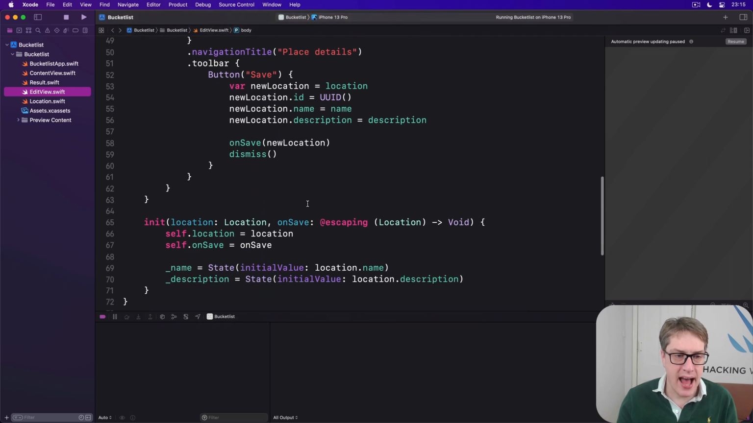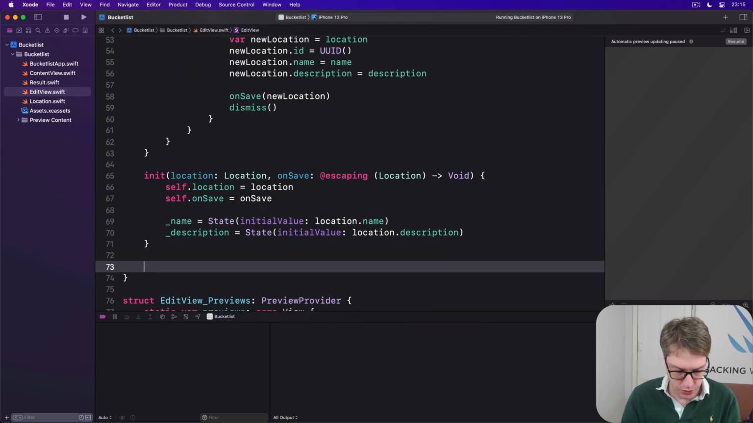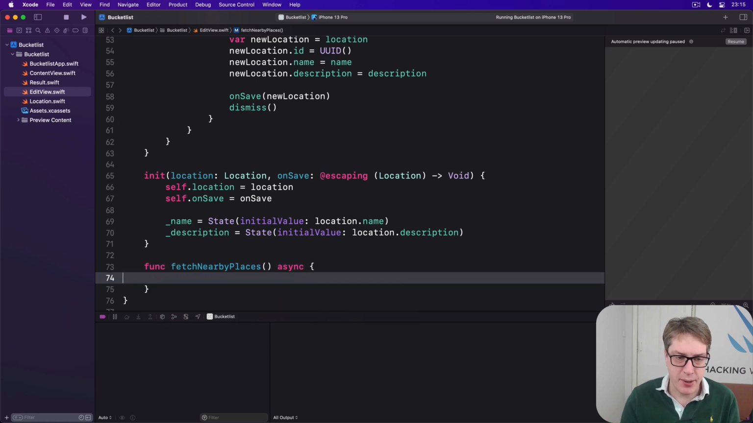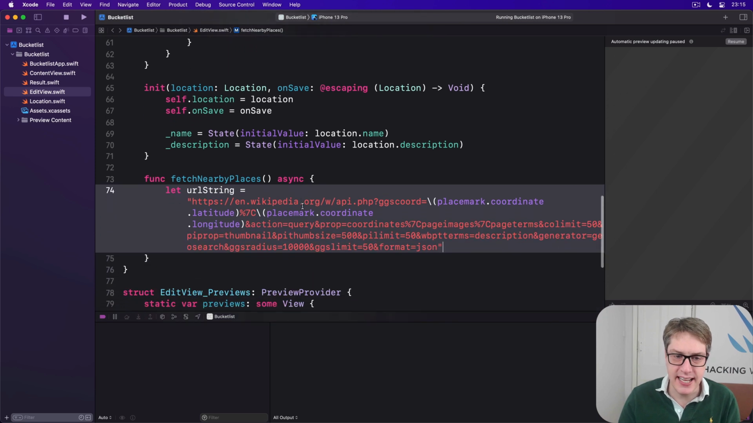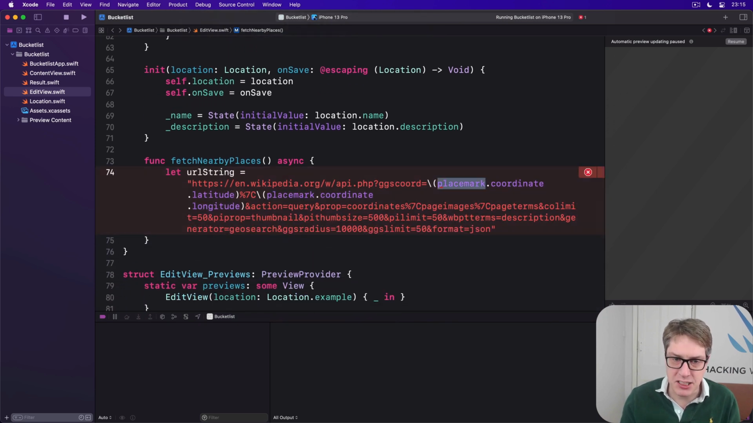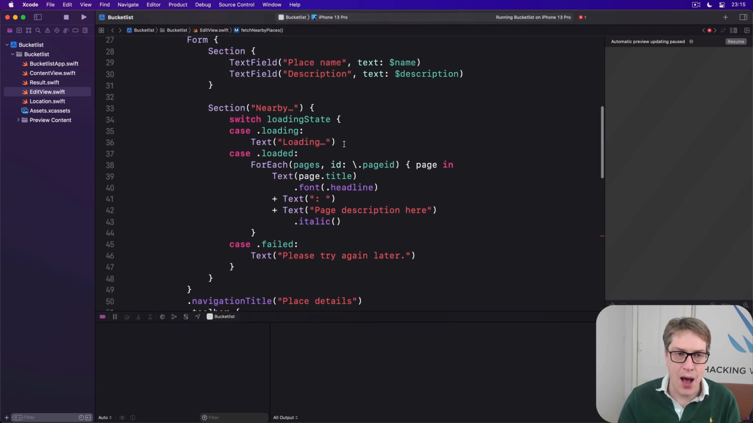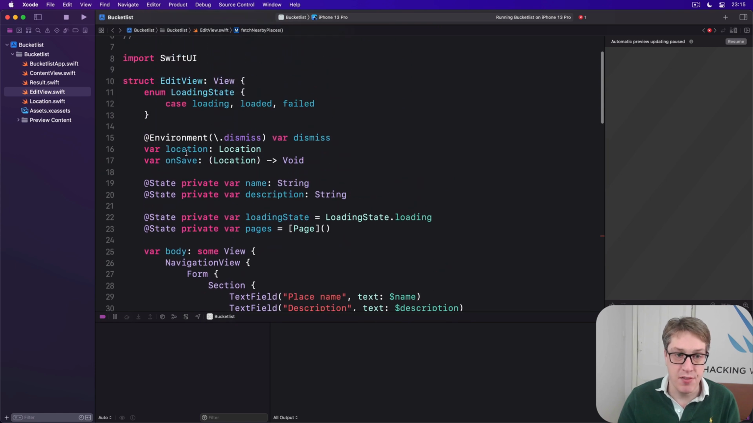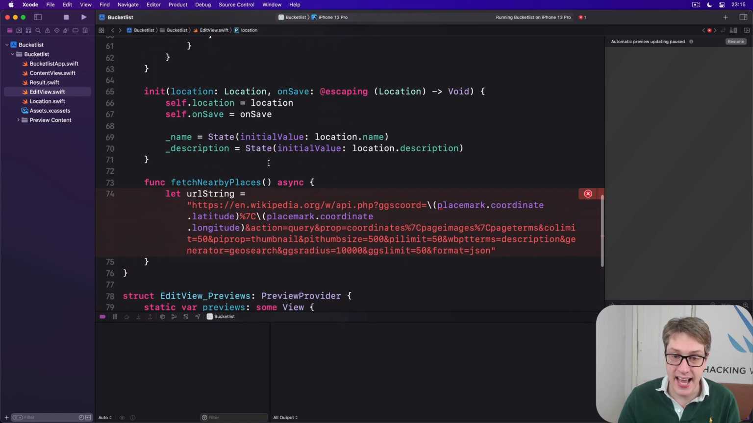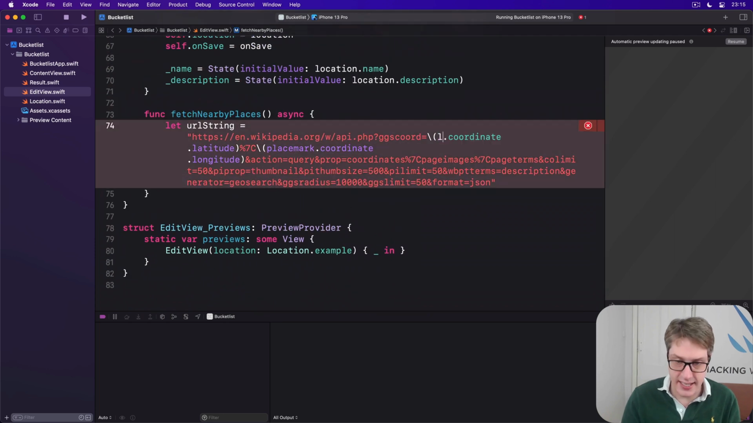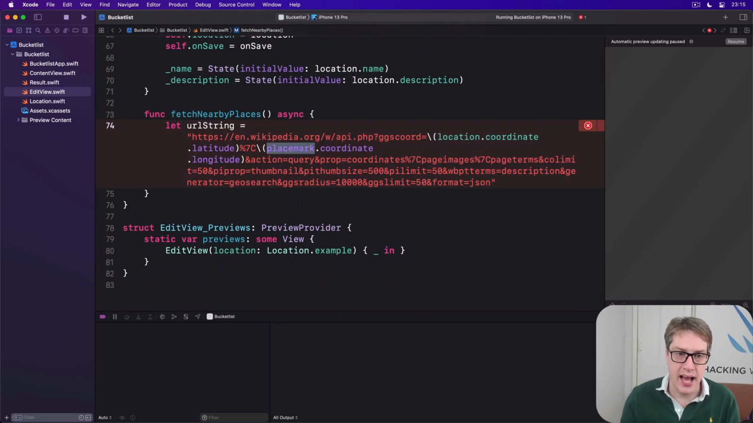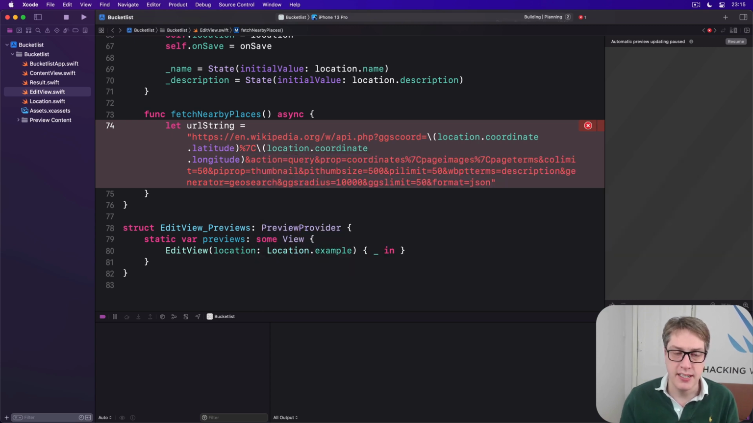And then we'll add a new method down here called fetchNearbyPlaces, which will be async. I'm gonna paste that on in. And you'll see in here, we've got to pass in a placemark coordinate latitude and a placemark coordinate longitude. Now for us, our placemark is this location, right? And that contains a coordinate. So we can say location.coordinate.latitude and location.coordinate.longitude to get that data out. Now it'll give us back our URL string ready to go.